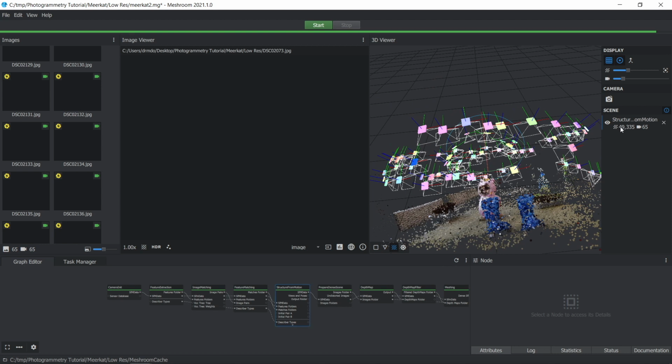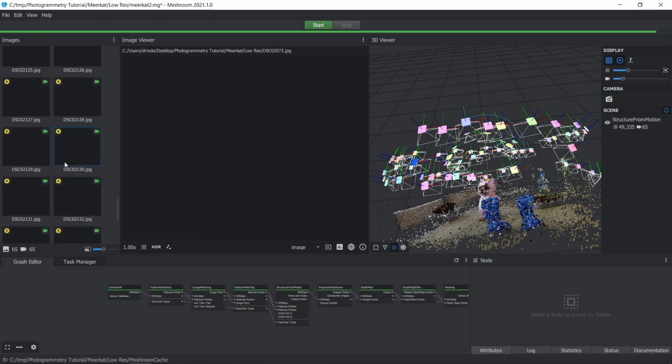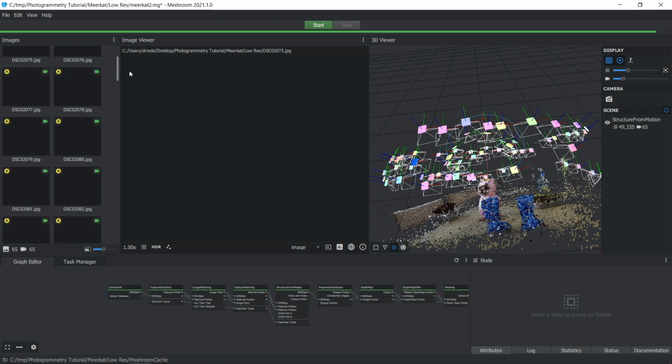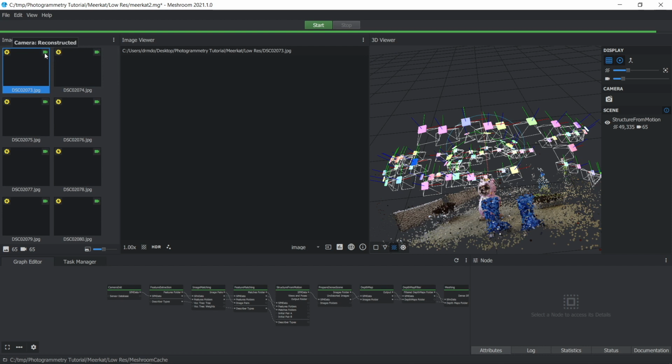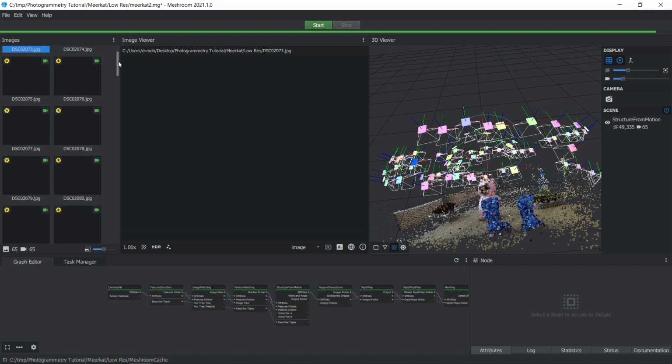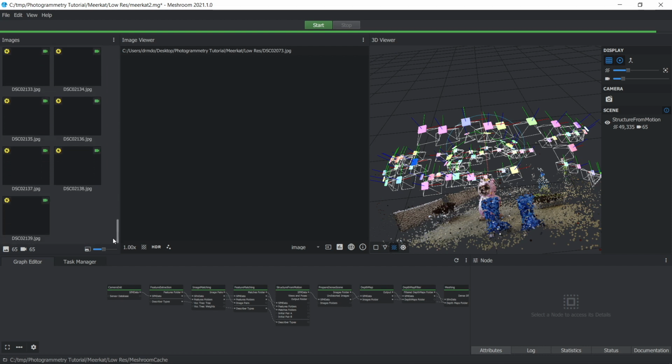But you can see here we've got about 49,000 vertices from 65 different camera angles. You can also see here on the left-hand side, on each of our photos, this little green camera icon, which means that it's reconstructed the camera positions for that particular photo. And it looks like it's managed to use every single photo, which is really good.